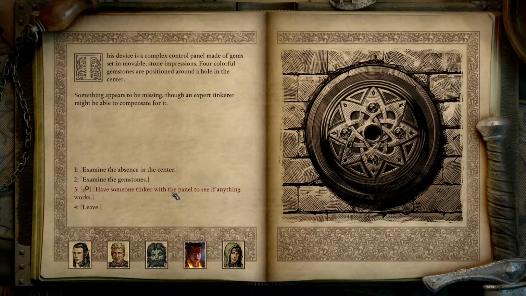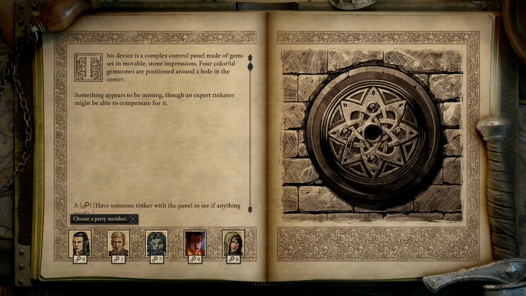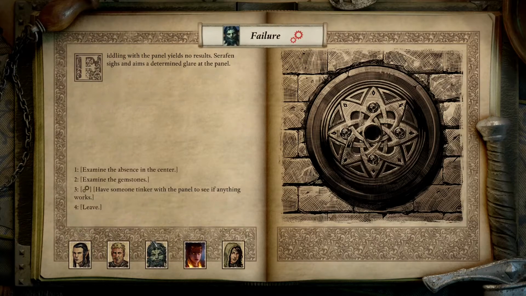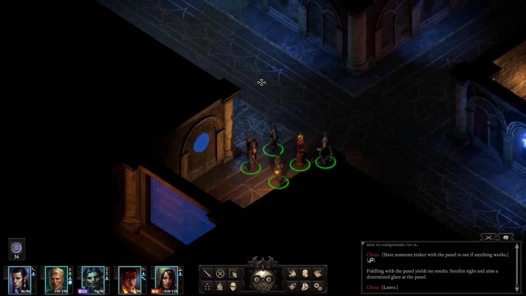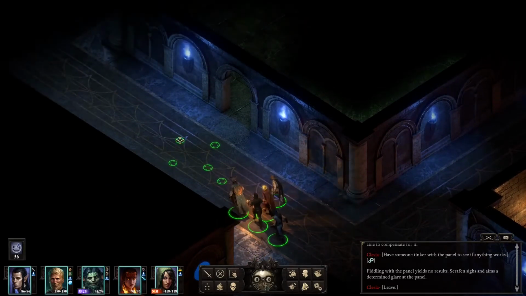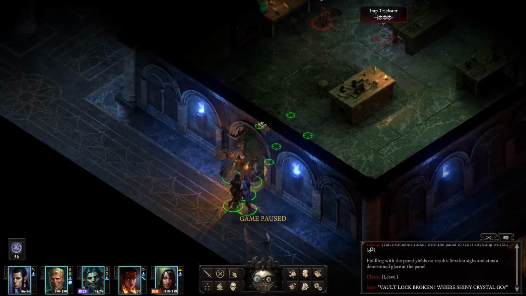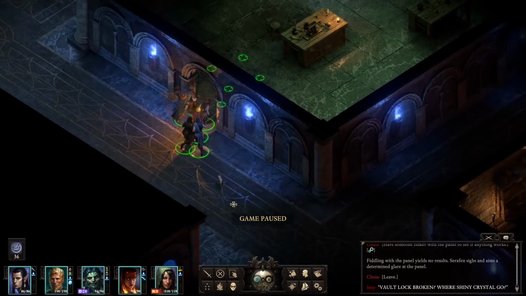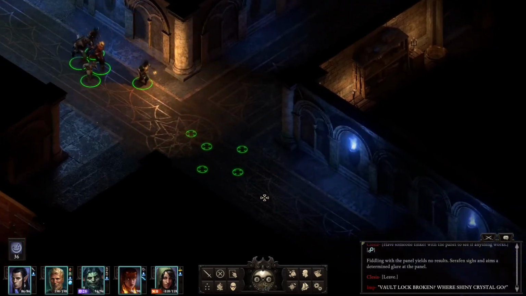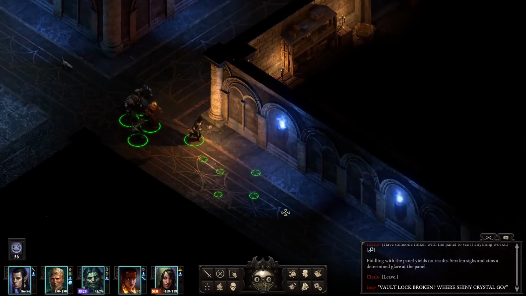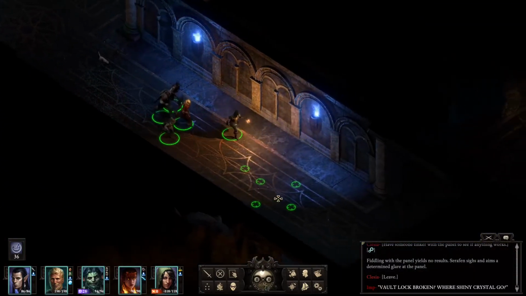Do we have a good tinkerer? We have a decent one. Have someone tinker with the panel to see if it works. Failure. Okay. We'll come back. No biggie. Oh. Okay, let's get out of here. God, we're so weak. Where did we go that's our level? Jesus.